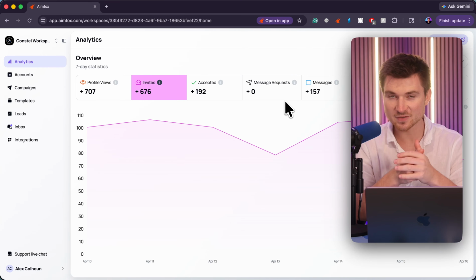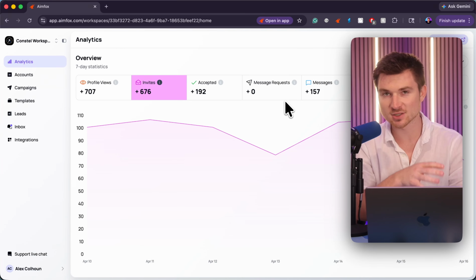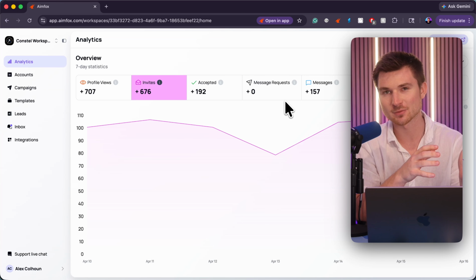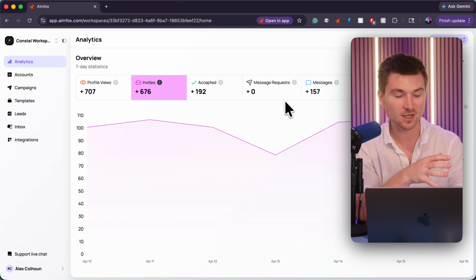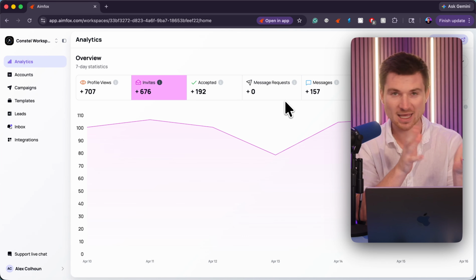So LinkedIn has a feature called open profiles. Basically, any premium LinkedIn user who hasn't opted out can receive a free InMail from literally anyone, even if you're not connected with them. Now in today's video, I'm showing you how to automatically identify which leads in your LinkedIn campaigns are open profiles, so you're not wasting InMails on people who can't receive them.